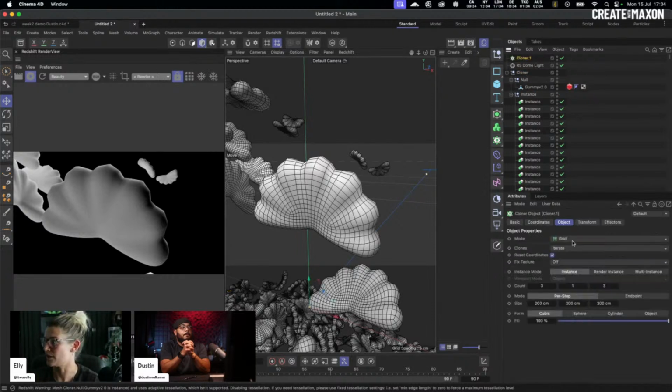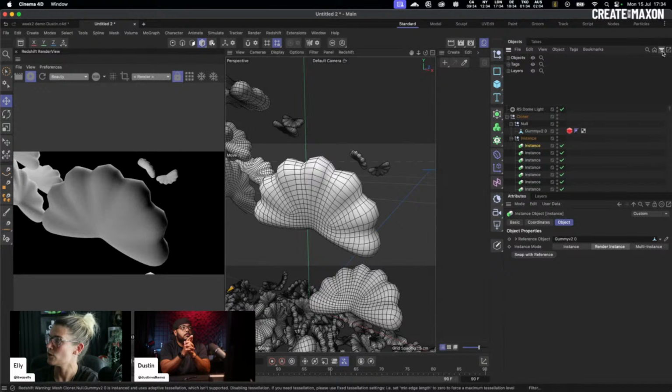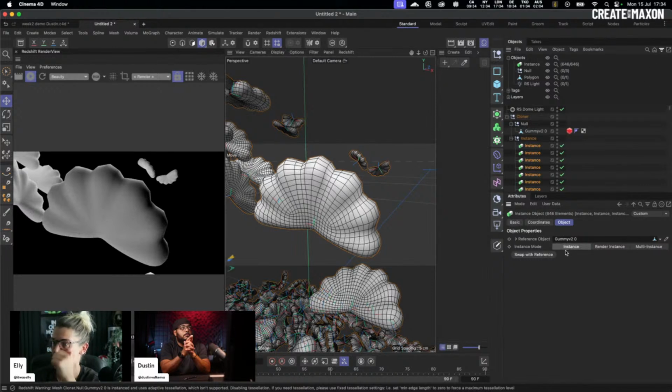For example, on the cloner instance mode we have instance, render instance, and multi-instance. Depending on what this is set to, when we make it editable, it will create different things for us: either a copy, an instance, or a multi-instance. So if we're working with this workflow, we can do a simple hack: select all our instances using the filter tab, and then set this to instance. And then we'll see this now works correctly. We're now able to have that up-res tessellation using the Redshift object tag.